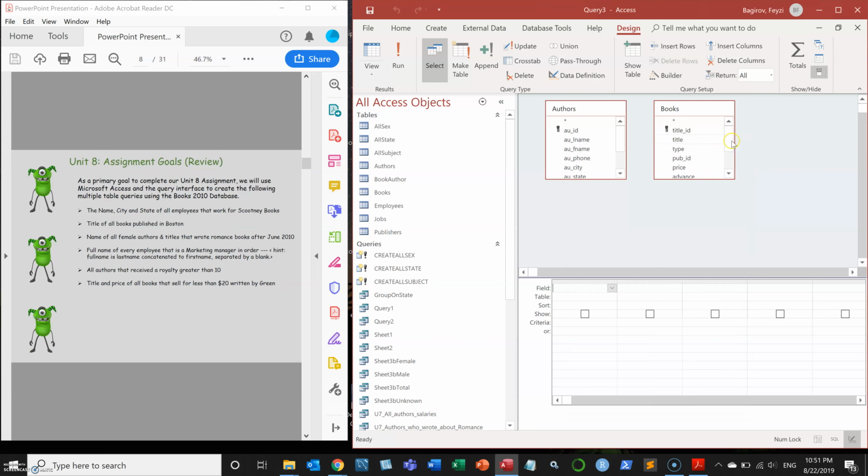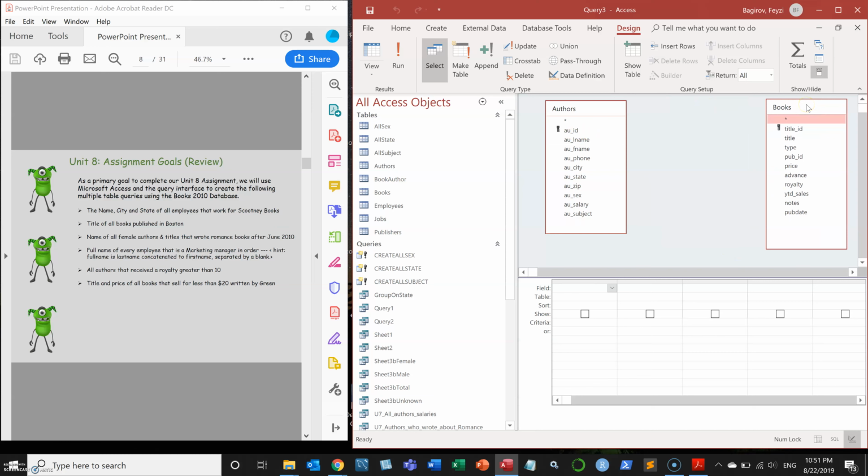Okay, but look, they're not connected. They don't have any keys. None of those primary keys, author ID and title ID, are a foreign key to themselves, within those tables. So what we can do, we can add a new table that has both.